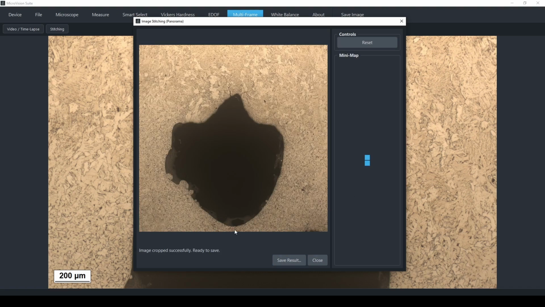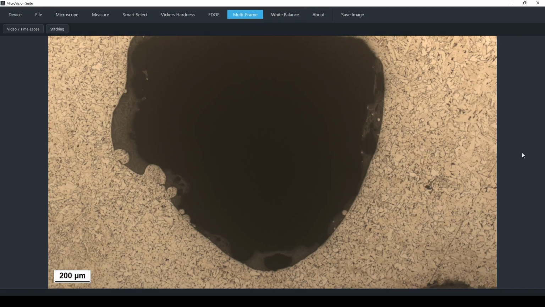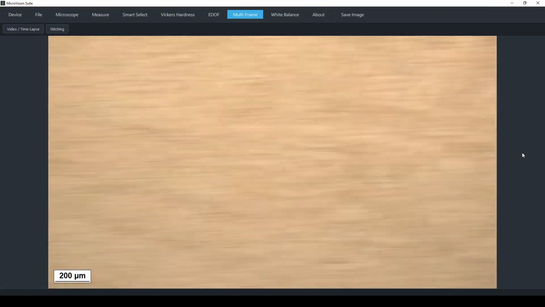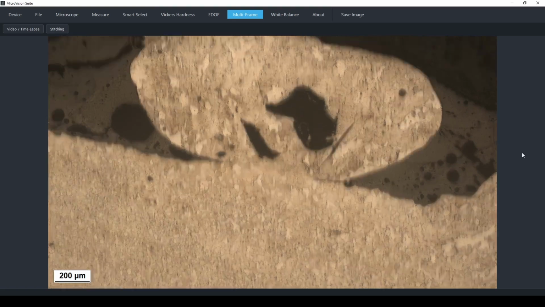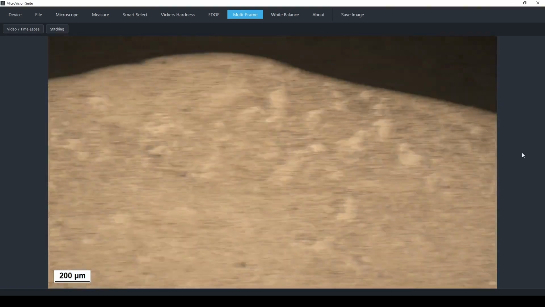This will open a dedicated workspace. First, position your sample under the microscope at the starting point of your area of interest. Once it is in focus, simply click the Add Frame button. The software captures the image and sets it as the foundation of your panorama.